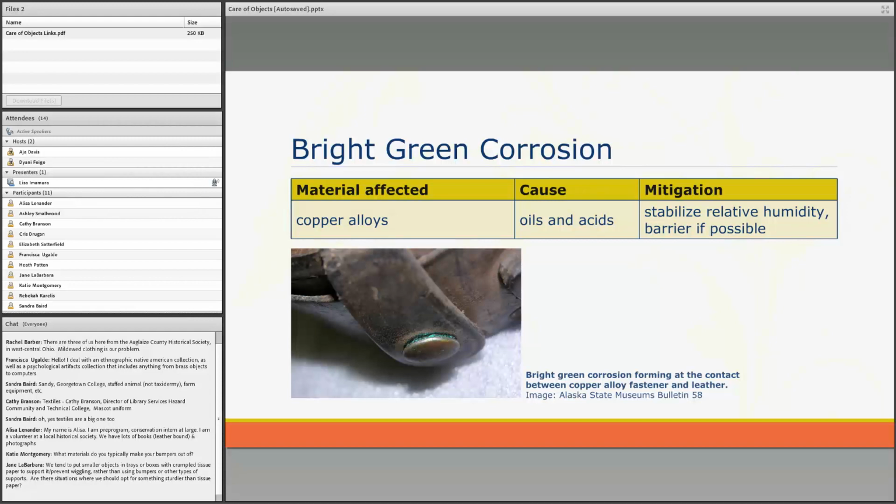In the meanwhile, stabilizing the relative humidity will help. You can also try to reduce the contact area between the metal and the leather with Mylar or some other barrier. In the case on screen, that fastener is in pretty tight contact with the leather, so you're not going to be able to totally barrier it. But with buttons, you might be able to introduce a barrier.